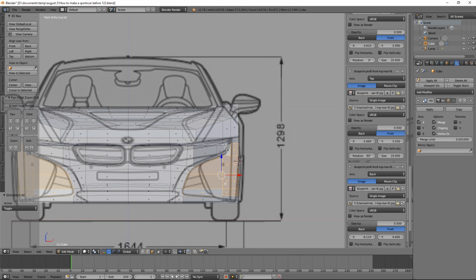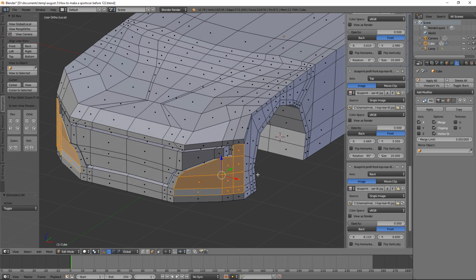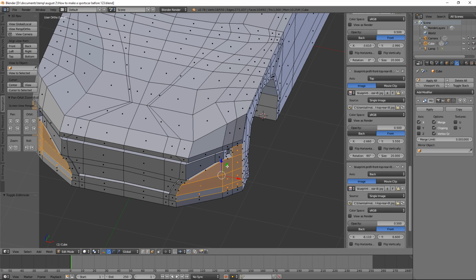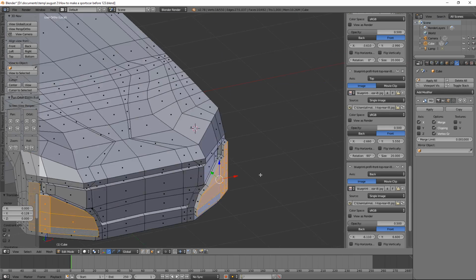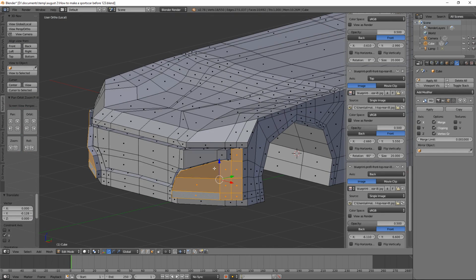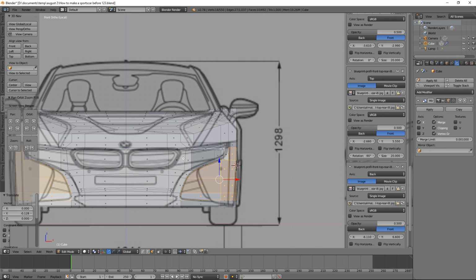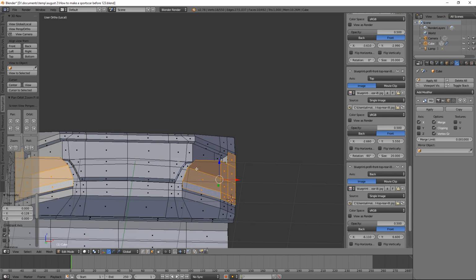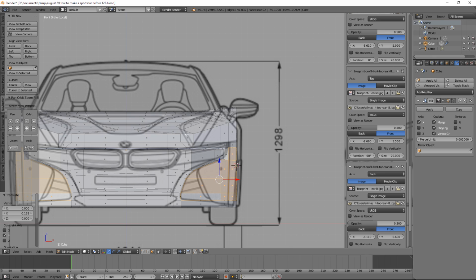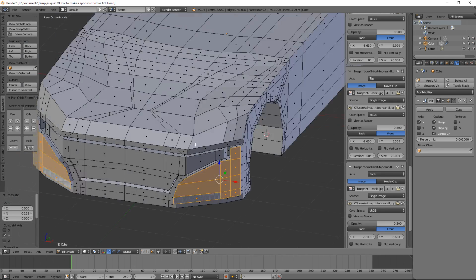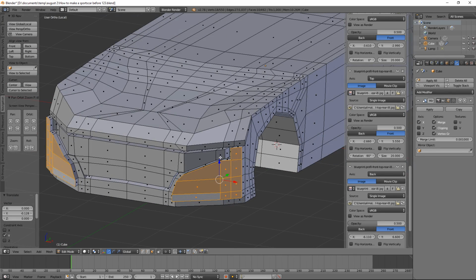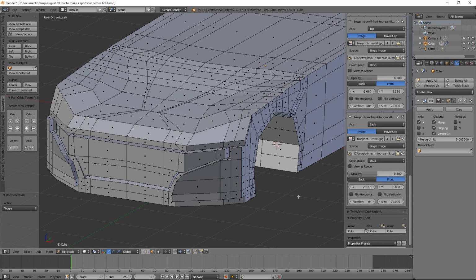So now we have this general shape. So I'm going to hold the middle mouse button to rotate. I'm going to press E to extrude and then right click to lock that in. Okay, so with this selected, I'm going to take the manipulator and push this out some. I'm going to go back to front view. Okay, I'm going to press A to deselect.